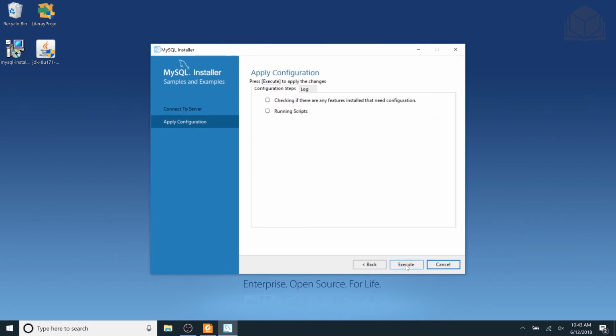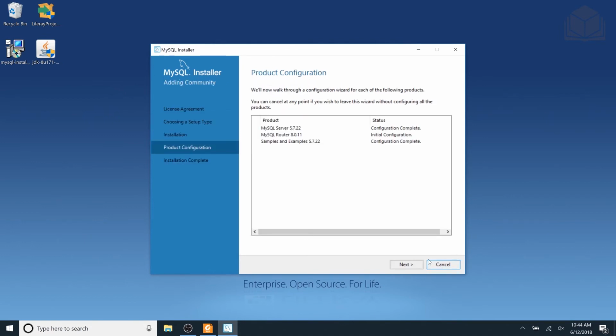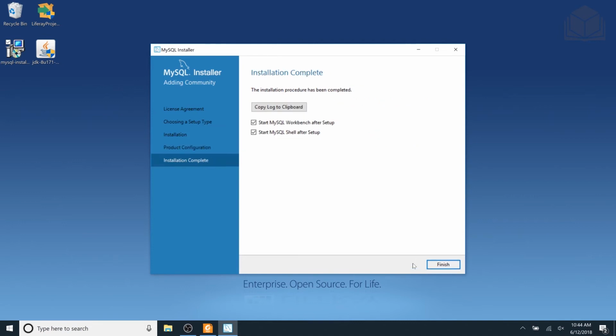Finally, we'll click next, and then we'll click execute one more time. It's running the scripts, and all done. Go ahead and click finish, and we should be done. I'll keep on clicking next, and then finish.